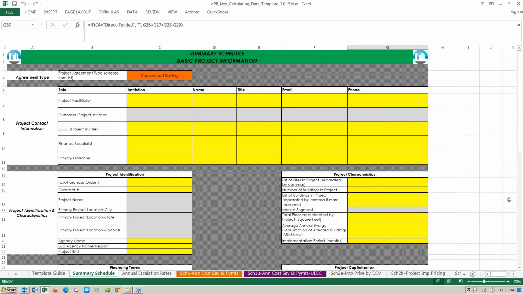And again, this is the non-calculating template. One feature you're going to see on both of them is that you can actually choose what type of project agreement this project is going to be. You can see as I click on that, there's a drop-down menu available to me. And I hope you can read that. That's pretty tiny, but using the non-calculating template, the options are guaranteed savings, build own operate, shared savings, direct funded, power purchase agreement. There is the UESC option, energy services agreements, and then other here as well.